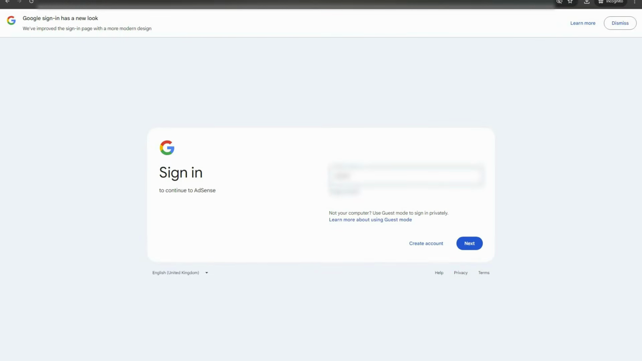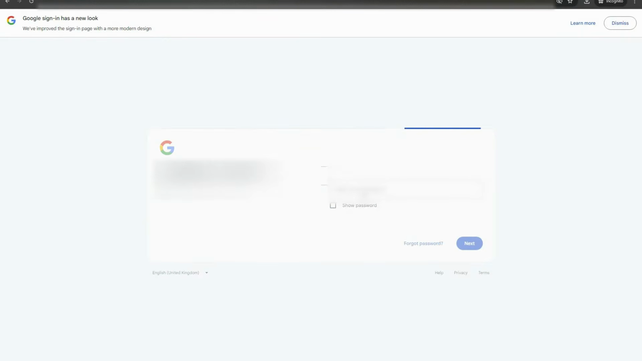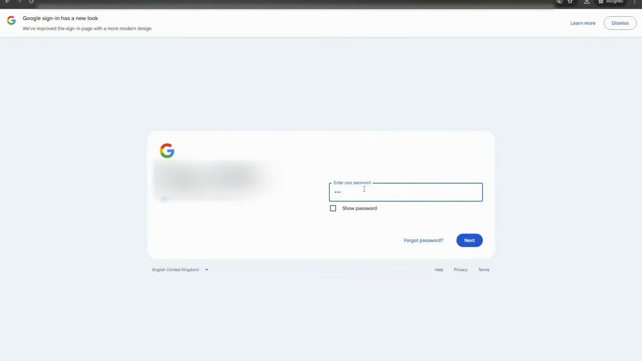Type your email address, which is where you want to create an AdSense account. It may be your channel account or any other account. Click Next. Enter your password. Click Next. After clicking, a startup page will appear.